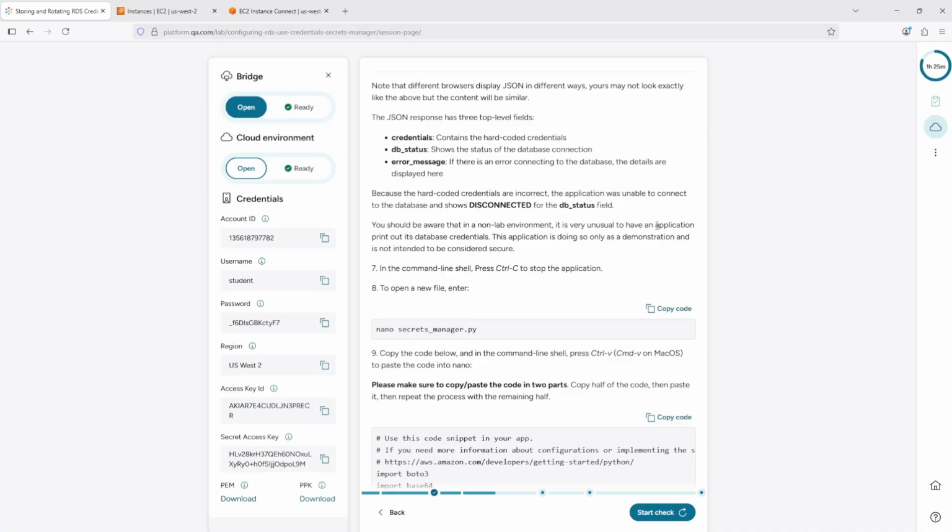The JSON response has 3 top-level fields: credentials, containing the hard-coded credentials; DB status, which shows the status of the database connection; and error message. If there is an error connecting to the database, the details are displayed here. Because the hard-coded credentials are incorrect, the application was unable to connect to the database and shows disconnected for the DB status field. You should be aware that in a non-lab environment, it is very unusual to have an application print out its database credentials. This application is doing so only as a demonstration, and it is not intended to be considered secure. In the command line shell, press Ctrl+C to stop the application.